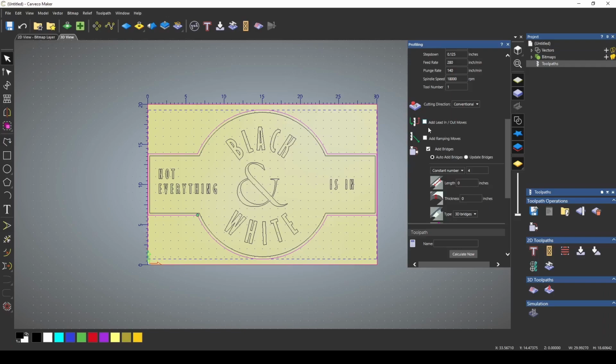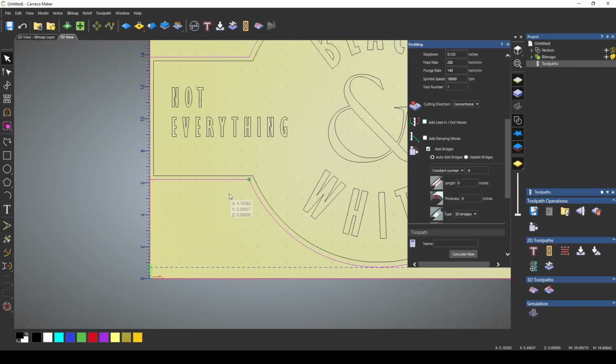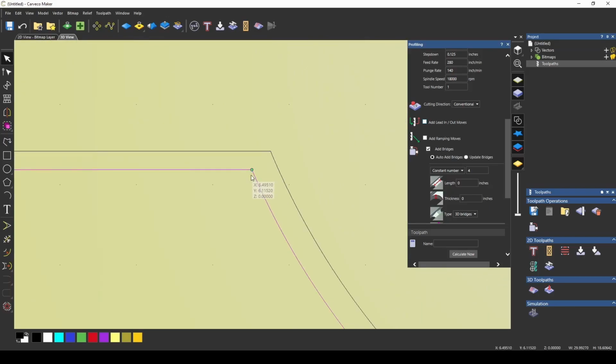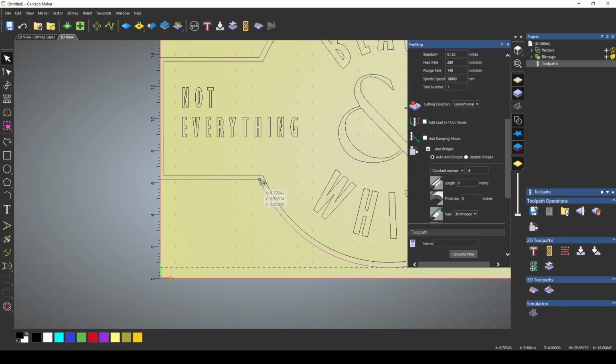The next step down is our add lead in and lead out moves. Normally when you start a profile cut, the router is going to move to the start position, and the start position is designated by this green dot. It's not a good idea to start your cut in a corner. I suggest if you are going to set up toolpathing and you have a start position in a corner, it's a good idea to move it.